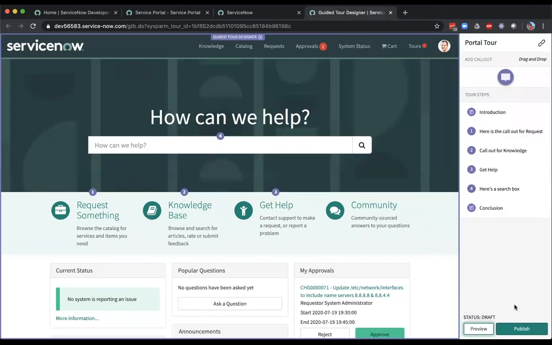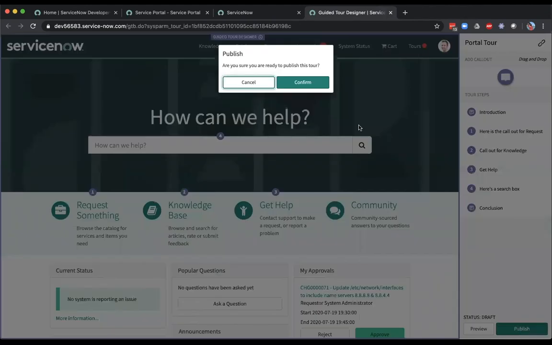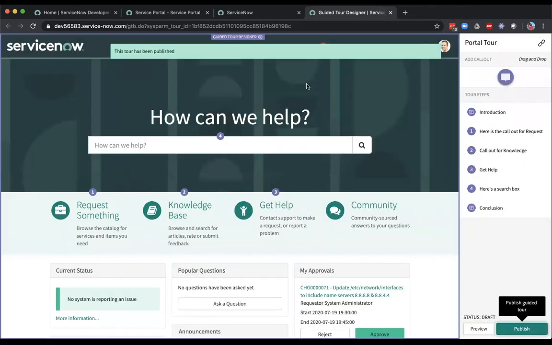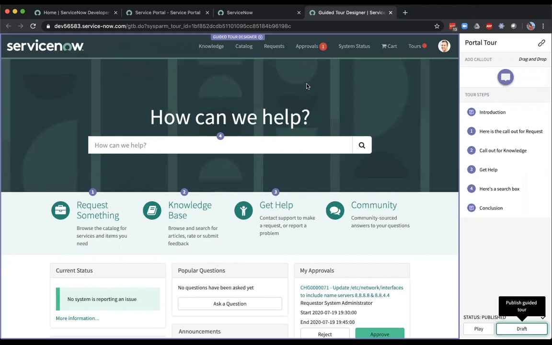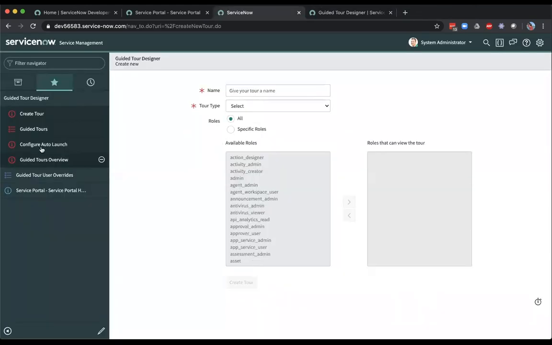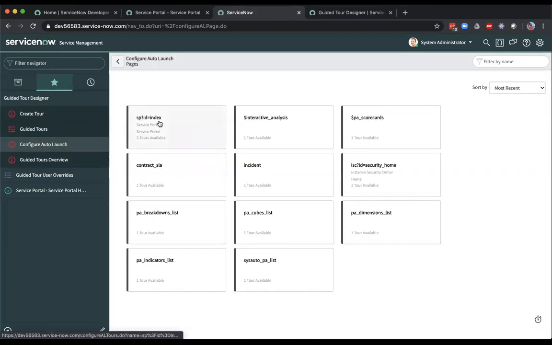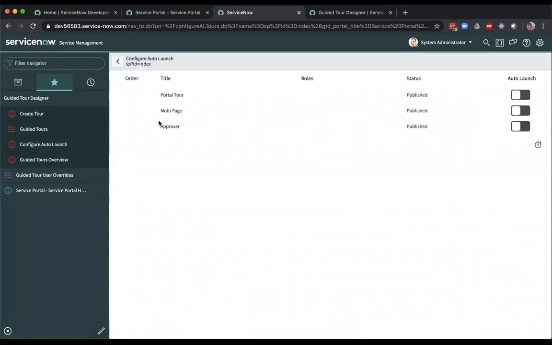So once we're in a final state where we want to publish it, just hit publish and confirm it. And now it's published. Publishing does not set the auto start. We have to go back into our menu to configure AutoLaunch. We know we're in the service portal. I've actually got a few in here. The top one is the one that I just created, and I just need to flip on the AutoLaunch. So that is what triggers the AutoLaunch.